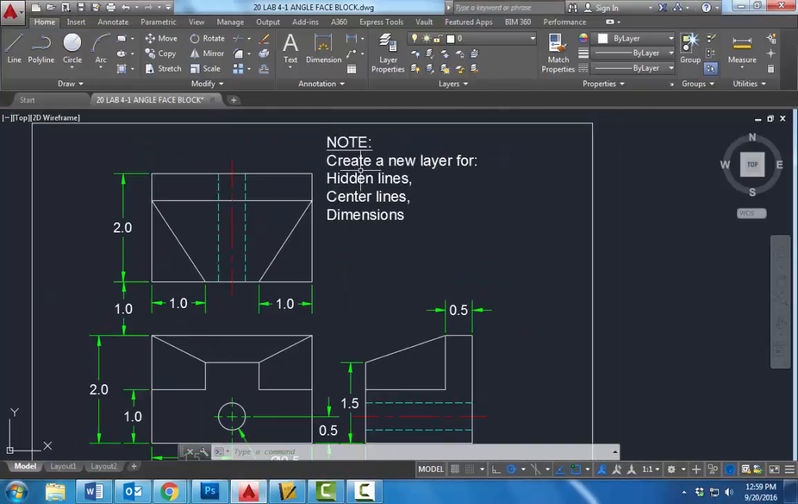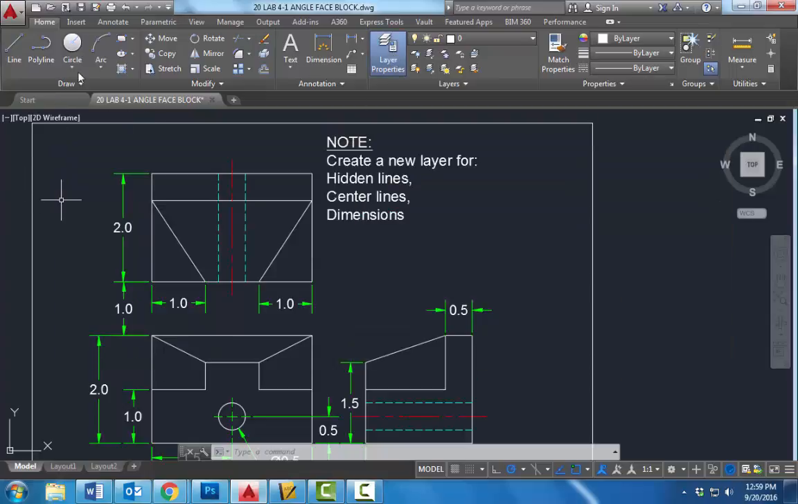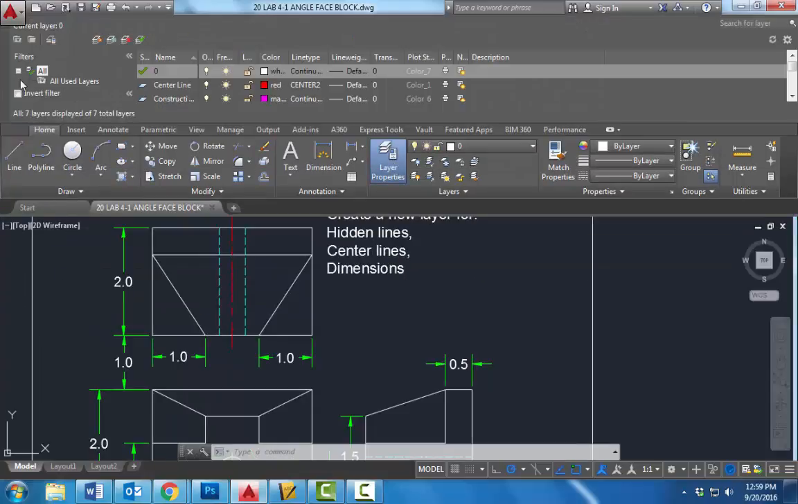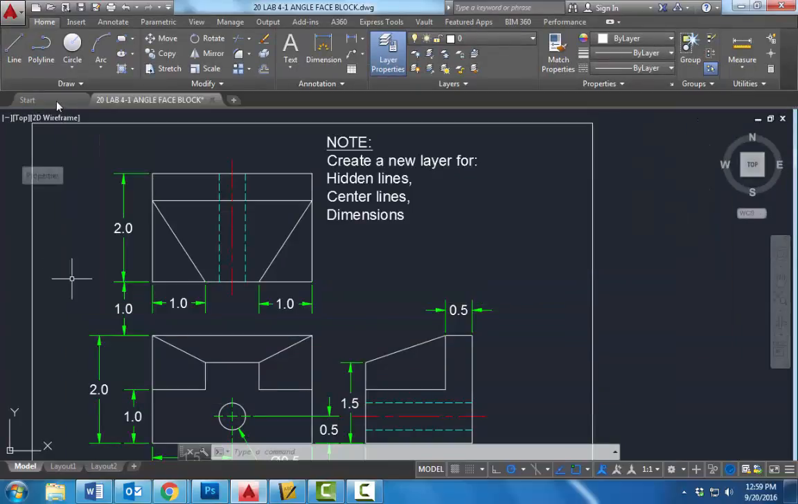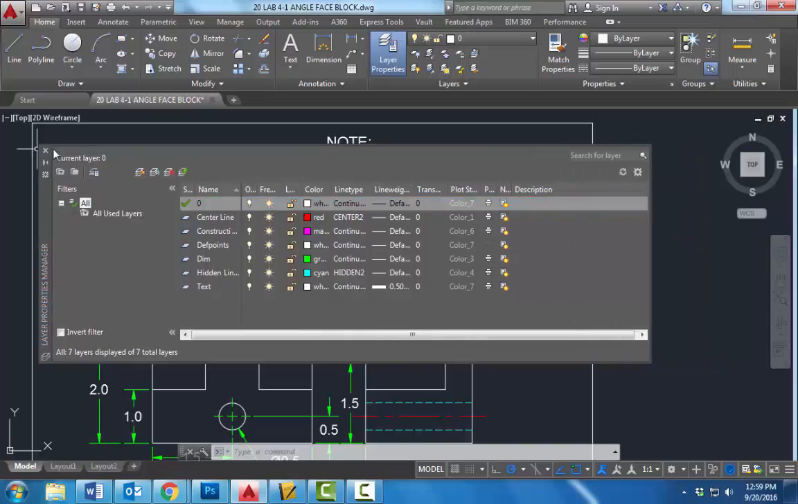And to do layers, it says create a new layer for hidden lines, center lines, dimensions. To do that, on your main ribbon here, where it says Home, Layers Property, so you click on that big button right there. It's going to open up the Layers panel. Yours is not going to be like that. It would be kind of like floating here. I can't show you, but drag it down and stretch it out so it's longer.